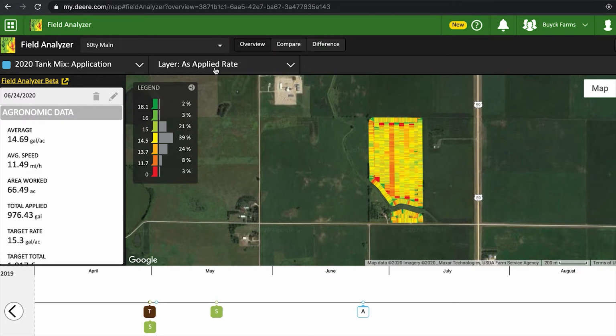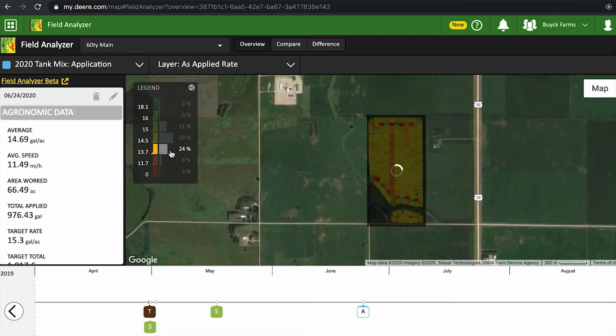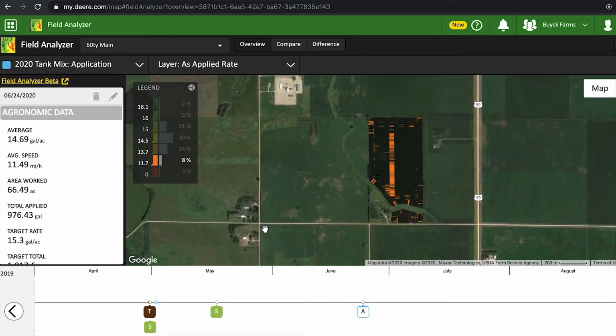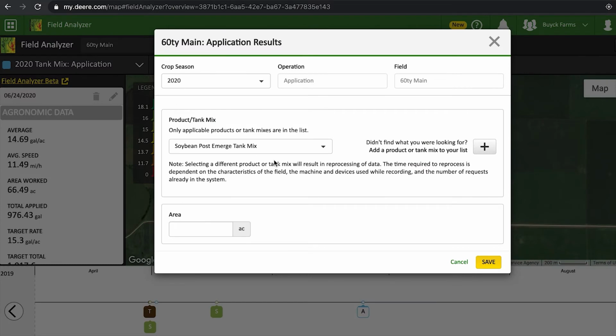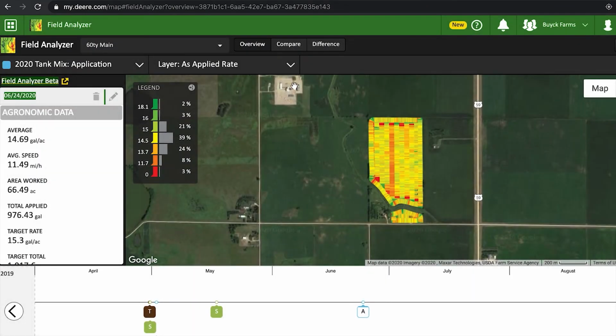Here would be an application map from right at the end of June. Taking a look at the as-applied layer rate, and so if I want to see areas of the field that maybe didn't hit the target rate that we were after, we can click and highlight those. Maybe there's an edit that needs to be done. If you want to change the amount of acres that are in the field or the type of product that was applied, we can do that by clicking on the pencil.